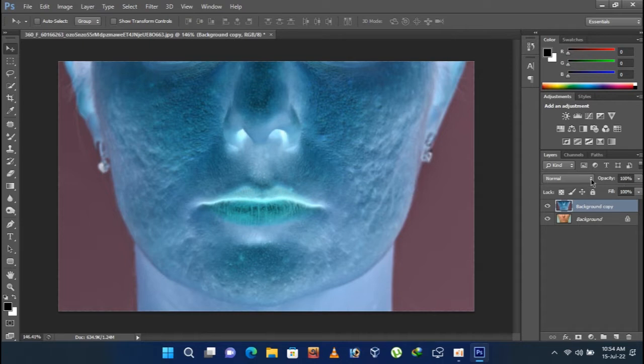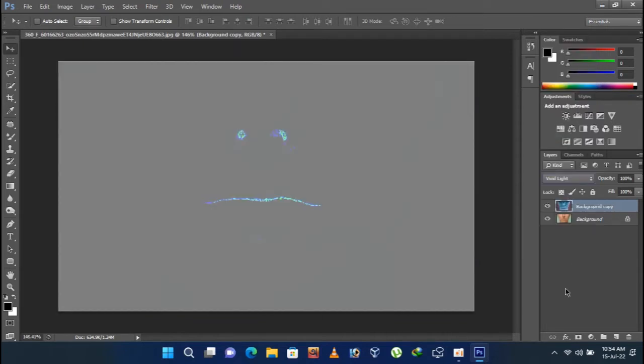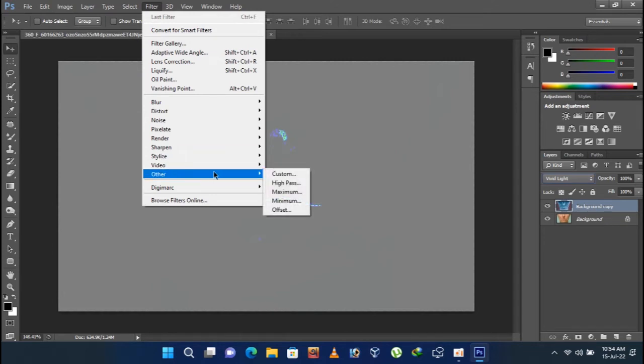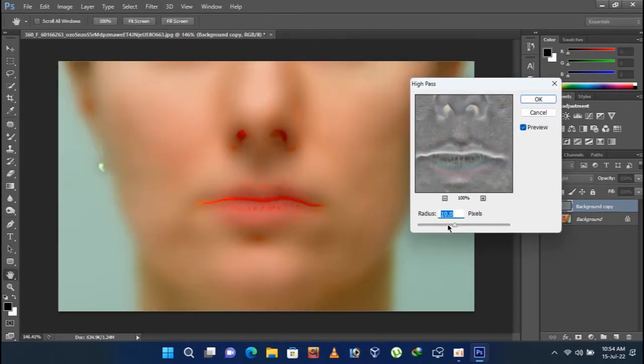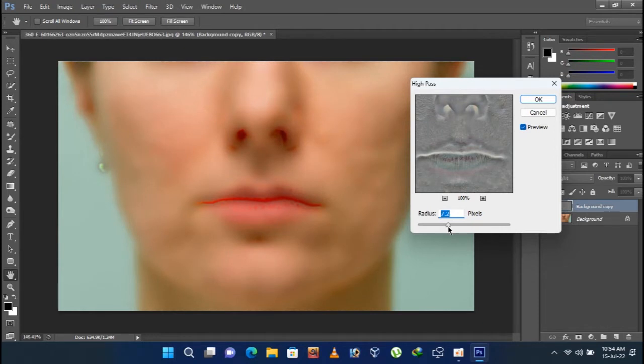Now change the blending mode normal to vivid light. And then go to Filter, Other, and High Pass. Now move the slider as I'm doing. Now it looks so smooth.